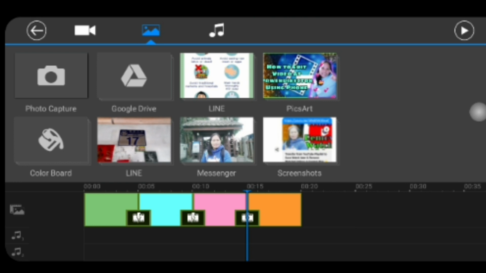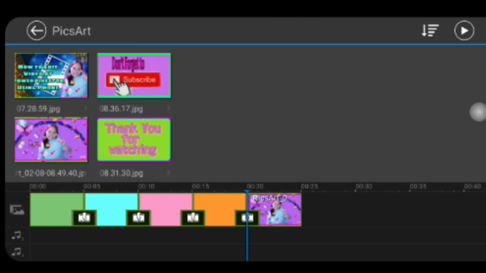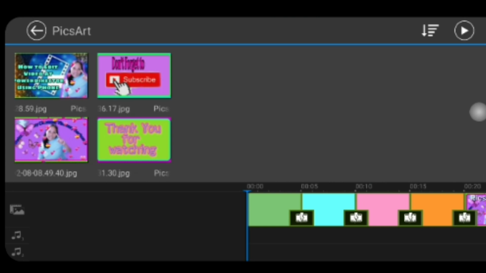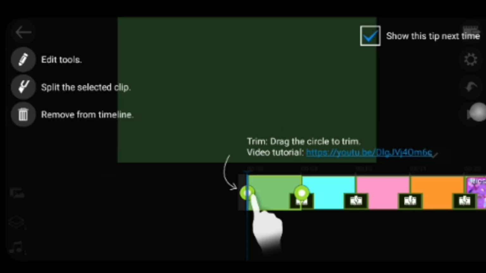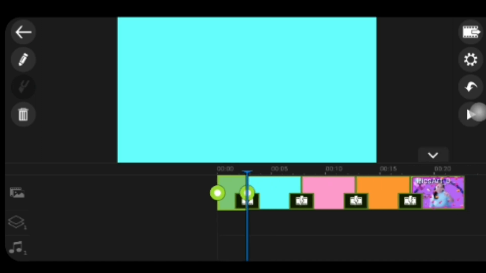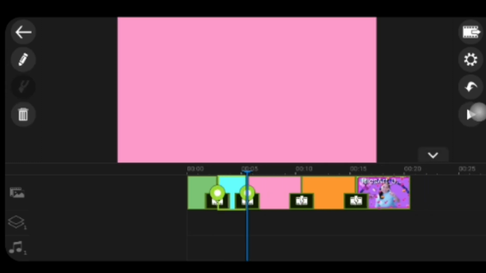I choose this. Actually guys, this picture, I edited this from the PixArt, so I try to use this as my intro. And this, we need to shorten this. Just click it and tap. And do you see the blue one? Oh, I'm sorry. I'll tap this, and also we need to make it short.